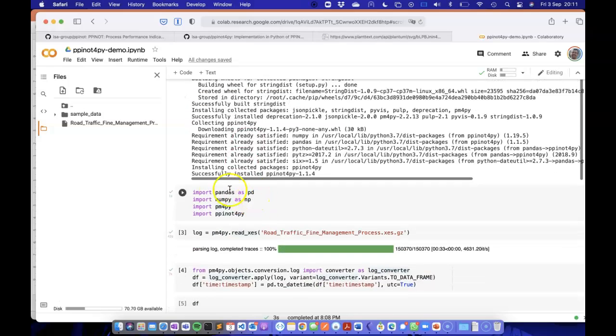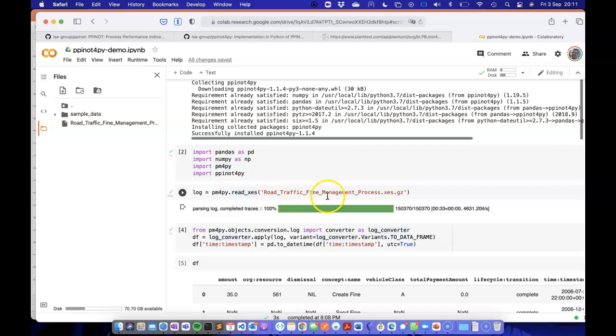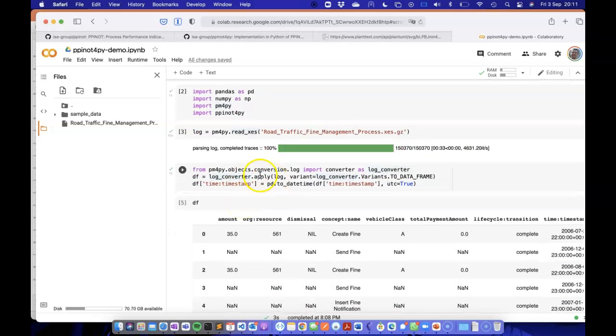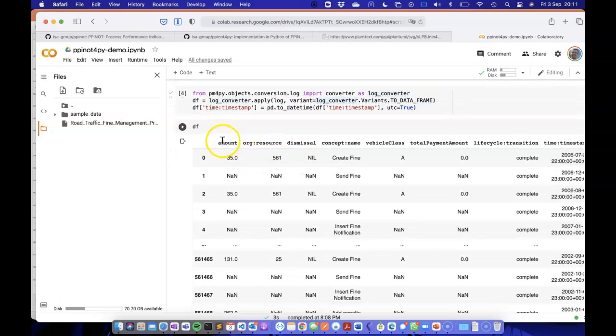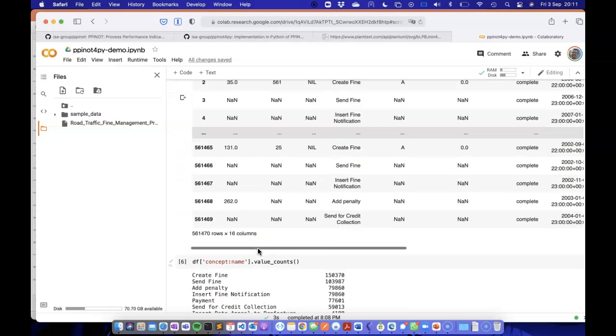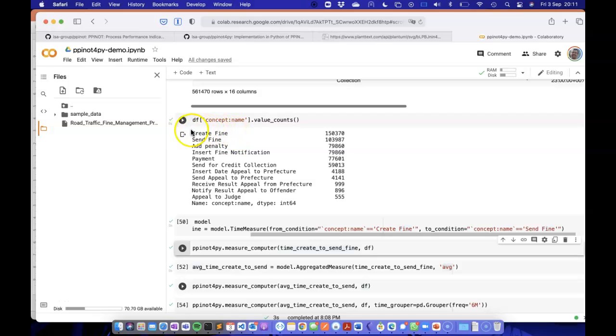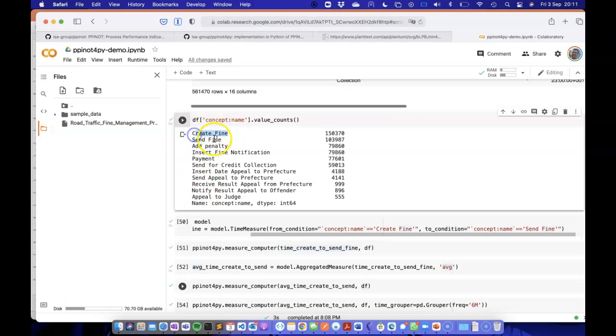After that, we import the modules and read the event log using ppinot4py. We also need to convert the event log to a data frame, which looks like this. We have the attributes as columns and rows as events. The event log has activities like create fine, send fine, or appeal to judge. So based on this background, we're going to define several PPIs.